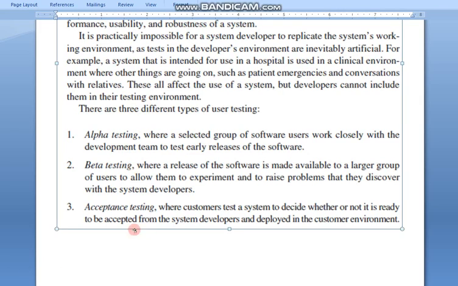Okay, third one, let's check acceptance testing, where customers test a system to decide whether or not it is ready to be accepted from the system developers and deployed in the customer's environment. In this case, the customer tests the software and decides whether it is properly done, whether it has to be accepted by the developers and deployed or not. Now all of you understood what the concept is.